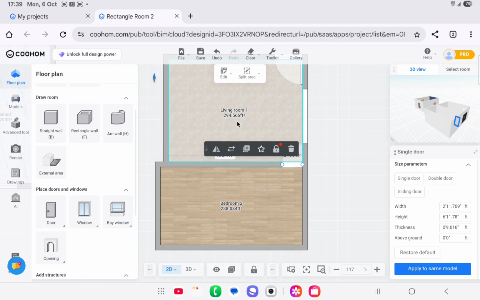Once you have placed a door or window, you can customize its properties using the right side panel. You can manually adjust the dimensions of the model. This includes width, height, thickness, above ground. This is a crucial setting, especially for windows. It determines the height of the window sill from the floor.